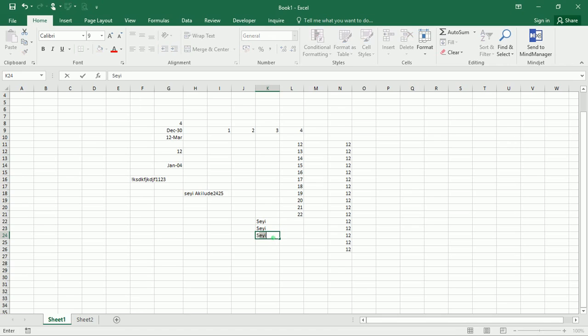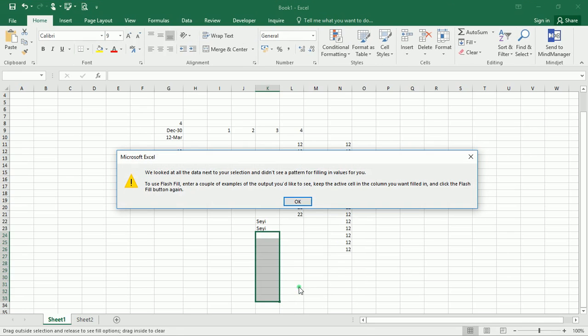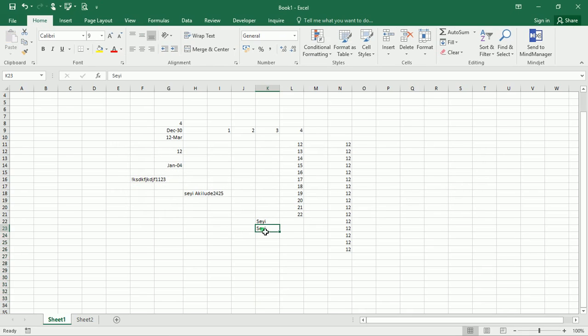So if I do another word, as you see, it's automatically completed for me. Or if I do a drag down, you do a flash fill, sorry. If I click on this and drag down from here, it automatically completes the fill for me. If I do Shay again in another cell, okay, it doesn't work, it works vertically.